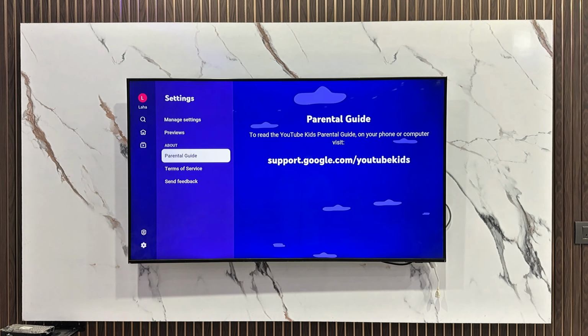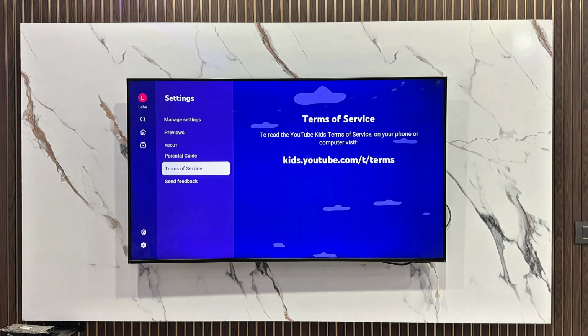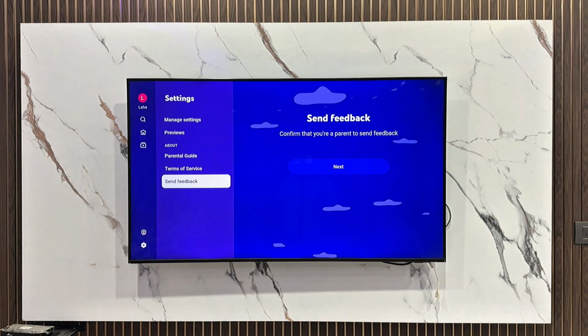Now move to another option which is parental guide. If you want to make some changes, then you can visit support.google.com/youtubekids. Here it will help you update whatever you want. Now there is another option which is terms of service. You can visit the link and read it in detail. And the last option is if you want to share some feedback, you can send it from there.